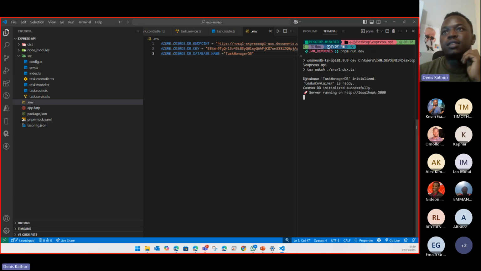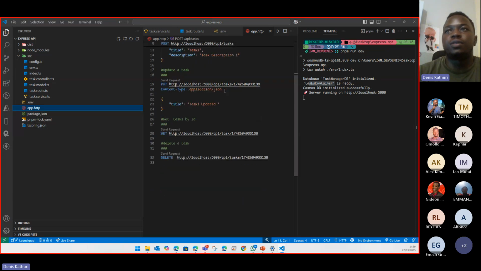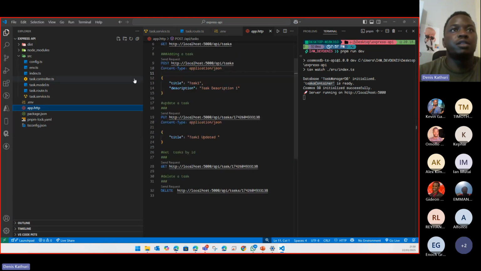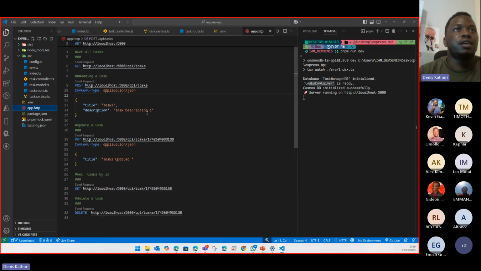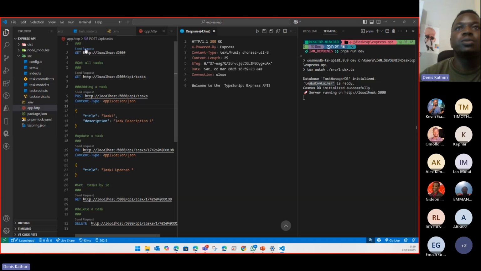So we can see now we have our database, we have the container, and if we go over now to our file, which is now app.http, we have all the endpoints to create, to delete, and the first endpoint is this one here, which is just the default endpoint. Welcome to our API. And the second, we are getting all the tasks with this endpoint, the GET then /api/task.